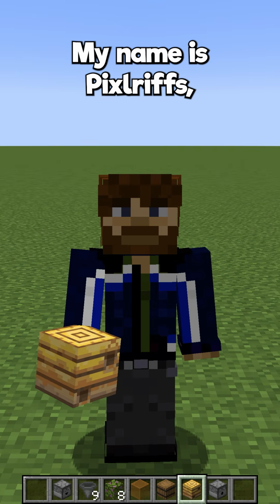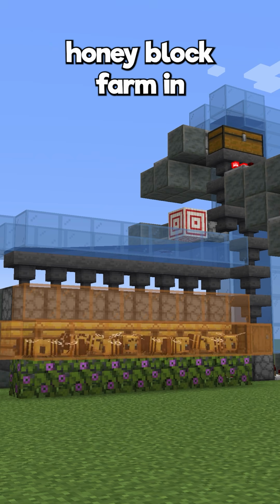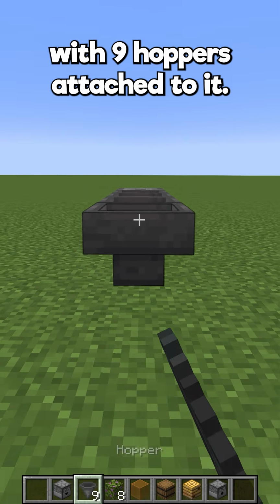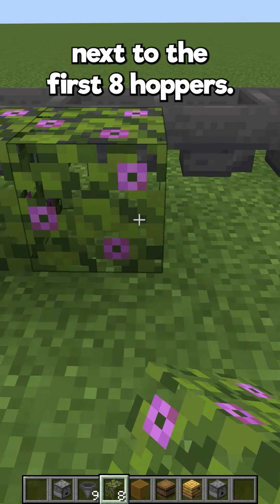Hi friends, my name is Pixlriffs, and I'm going to show you how to build a fully automatic honey block farm in Java Minecraft. Start by placing a dropper facing upwards with 9 hoppers attached to it. Place flowering azalea leaves next to the first 8 hoppers.